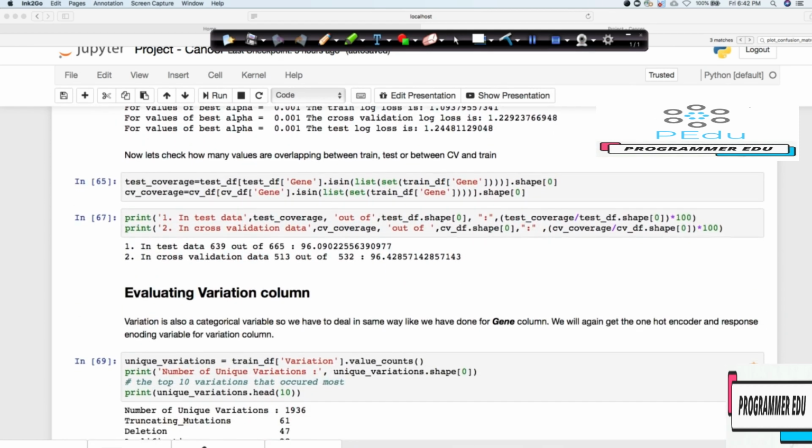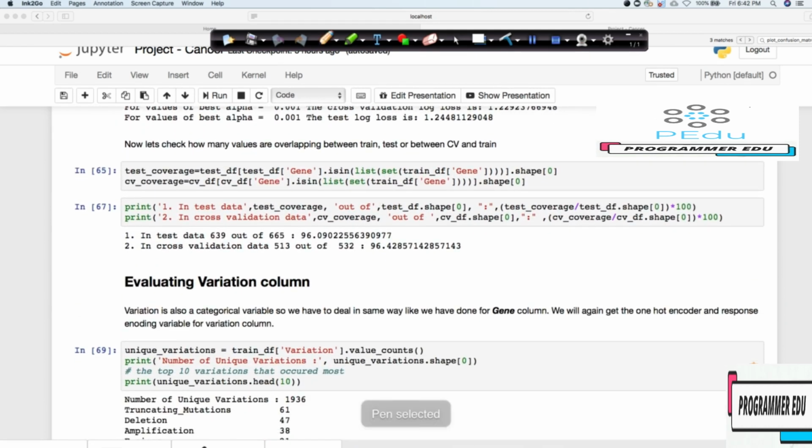Now when I say stability, what I mean by that: you have genes, and since it's a random distribution, there is a possibility that you have genes which are here in the training set, and only very few are coming in my testing set. So this is, let's say, my test set, and this is my train set, and let's assume we also have a cross validation set.